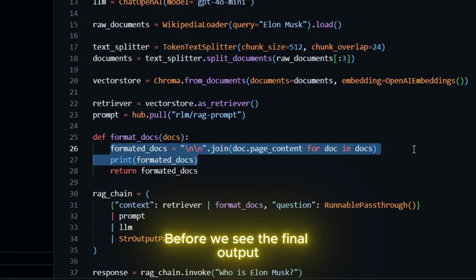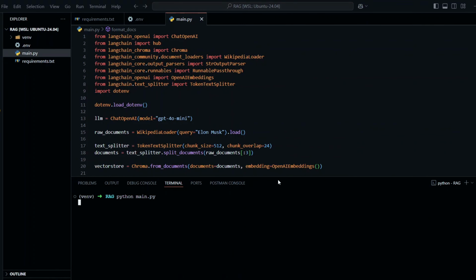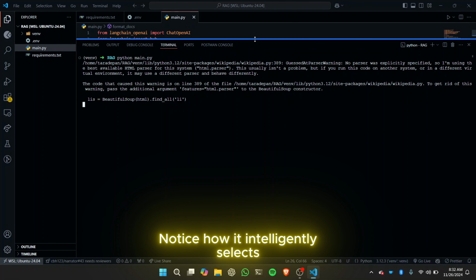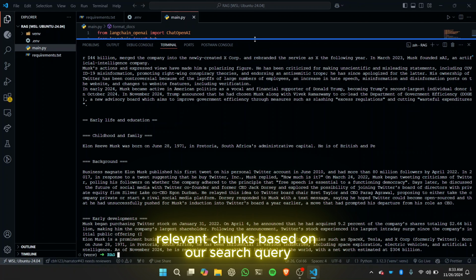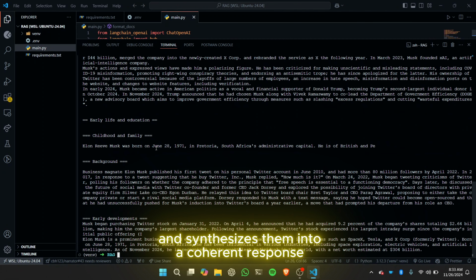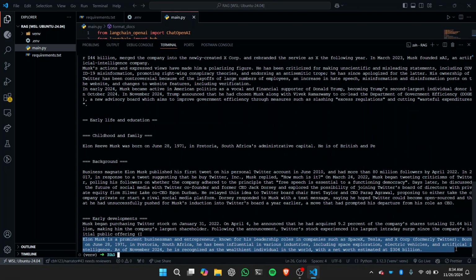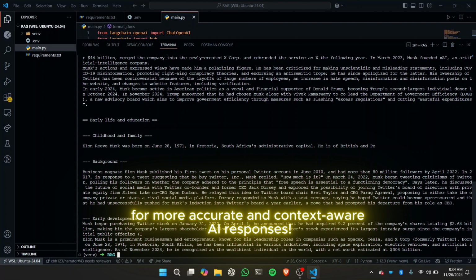Before we see the final output, let's examine what documents our system retrieves from the database. Notice how it intelligently selects relevant chunks based on our search query and synthesizes them into a coherent response. This system demonstrates the power of combining retrieval and generation for more accurate and context-aware AI responses.